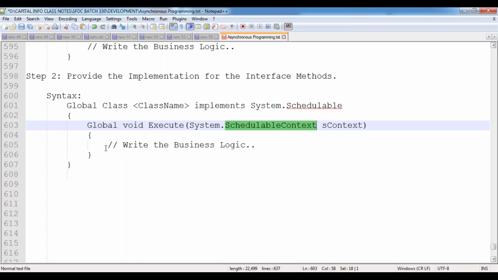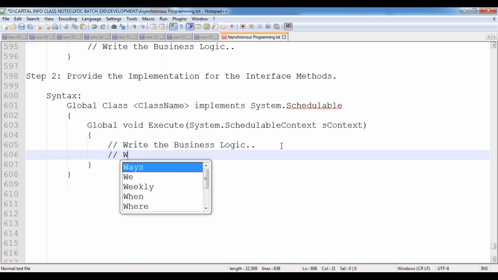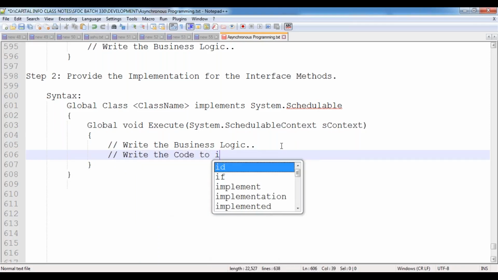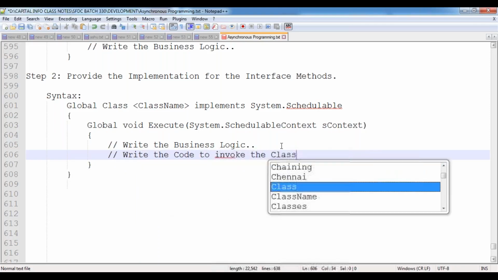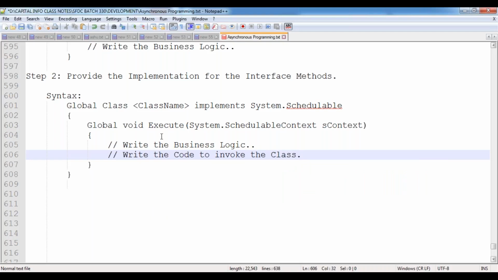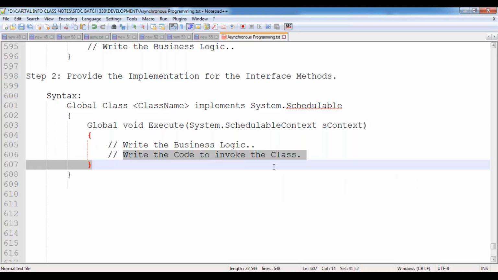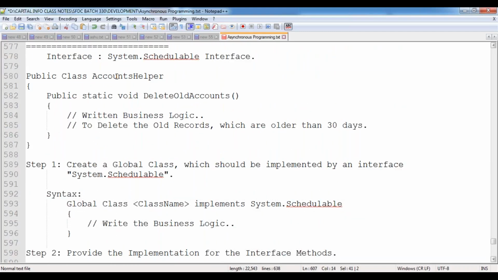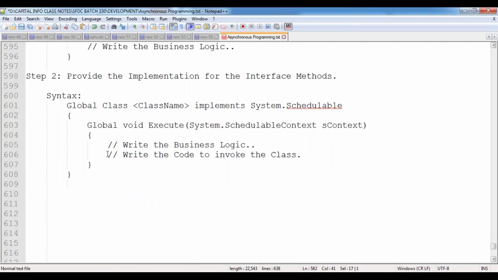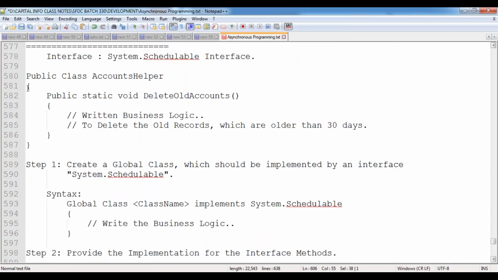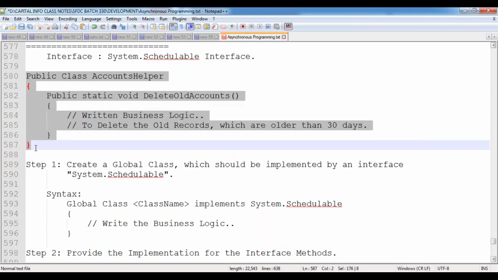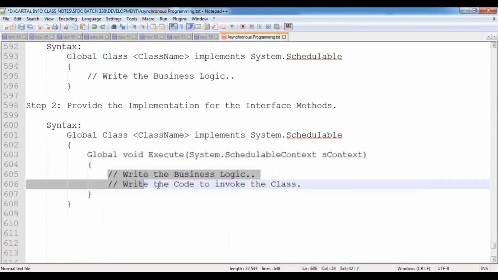Inside this method, we have to write the business logic. That means write the code to invoke the class that you would like to invoke. For example, this is the class I would like to invoke and this is the method, so we write the class name dot method name inside this. In order to invoke this normal class, the same way of execution that we use in the execute anonymous window, we can write inside this execute method.